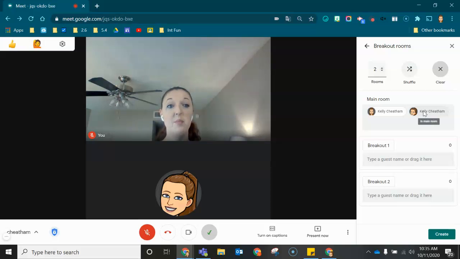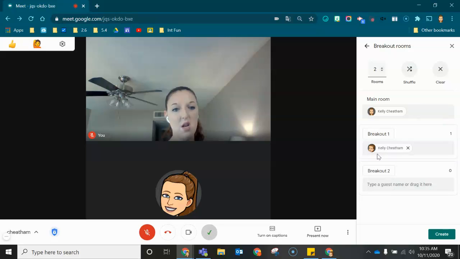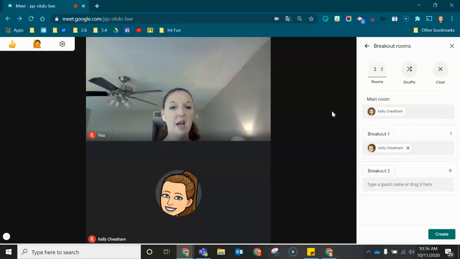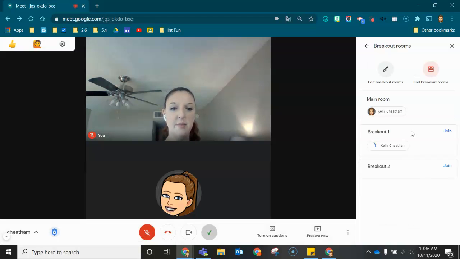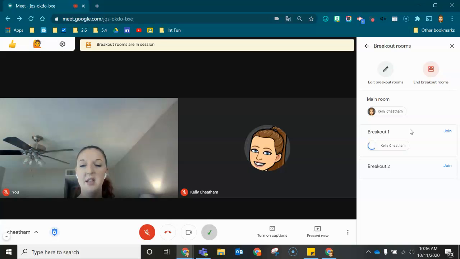So this is a great way to do it purposefully. So in this case, I'm going to move this one student into breakout 1, and for now I'm going to leave breakout 2 with no students. When I am ready to start my breakout rooms, I'll just click the Create button. And at the top of the screen, you'll see a little pop-up that says Breakout Rooms are in session.